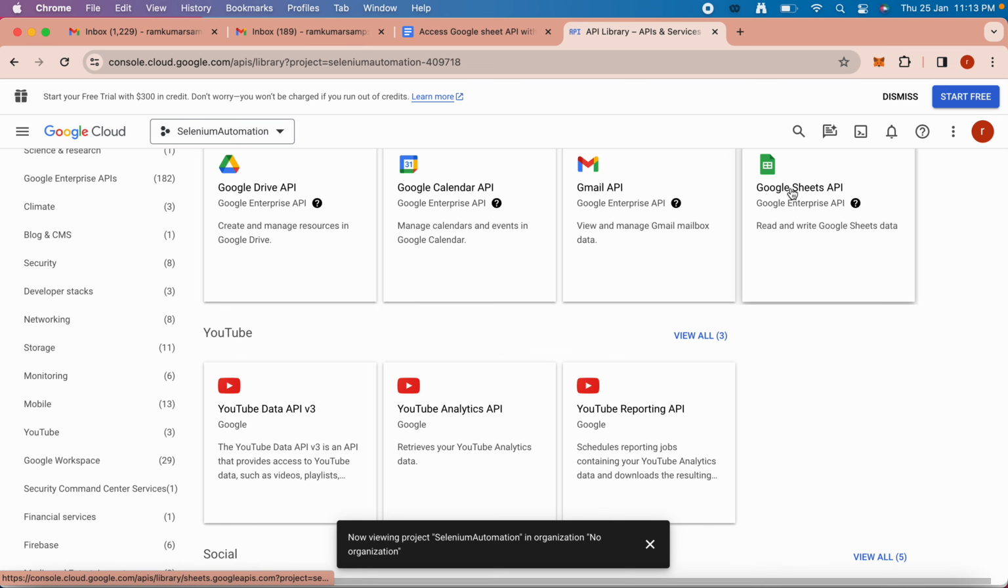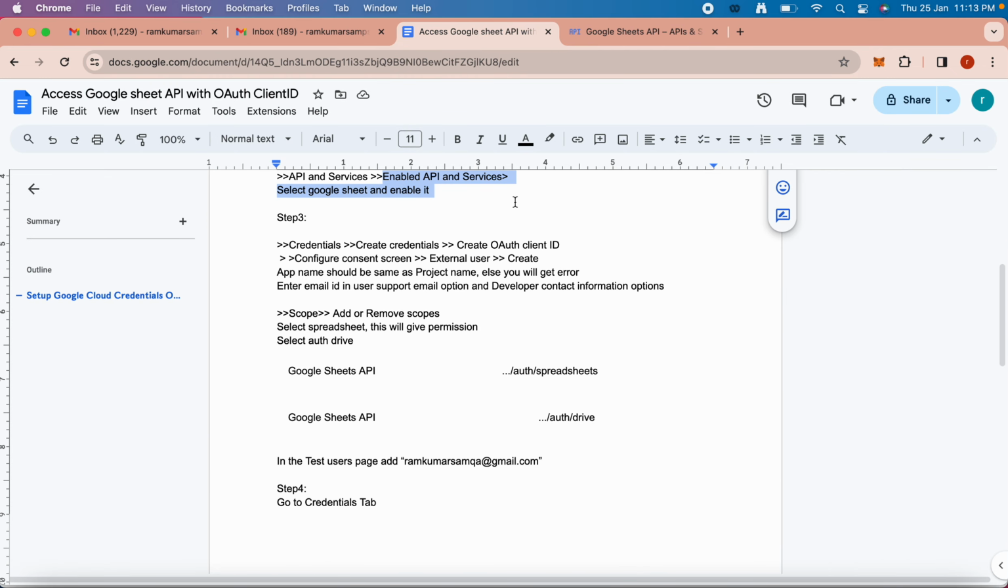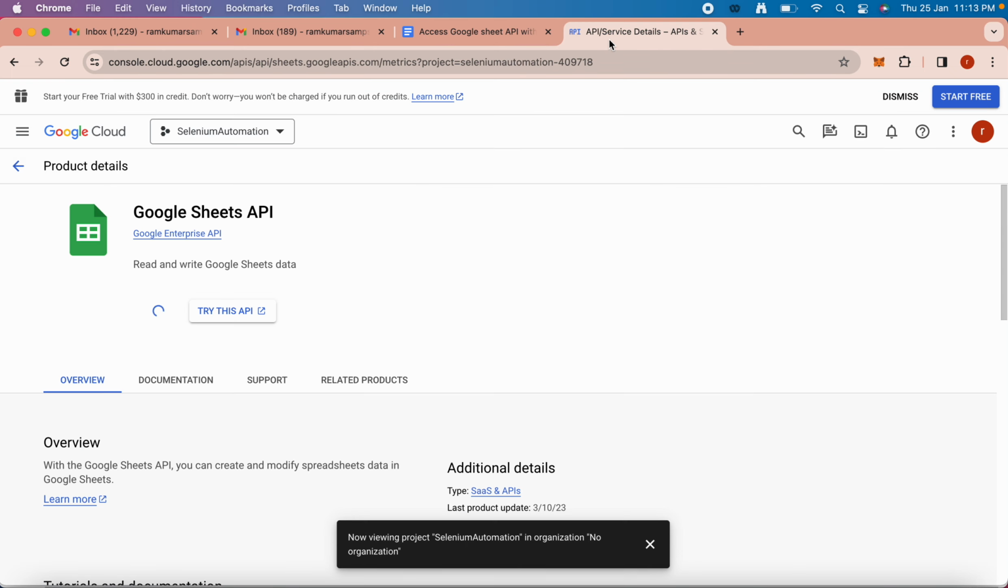You have to select Google Sheet API and you need to enable this. Okay. So once that is done, you have to go to the credentials tab. There you have to create the credentials, create OAuth client ID, and you need to configure that in the consent screen, and you need to allow external user and create an app name. So let's go there.